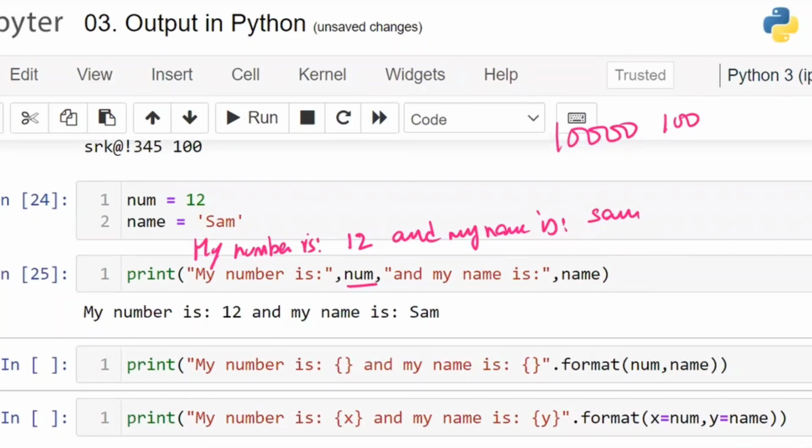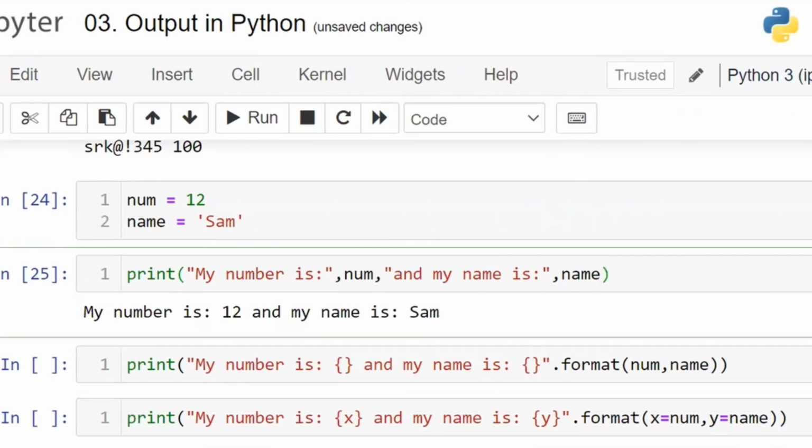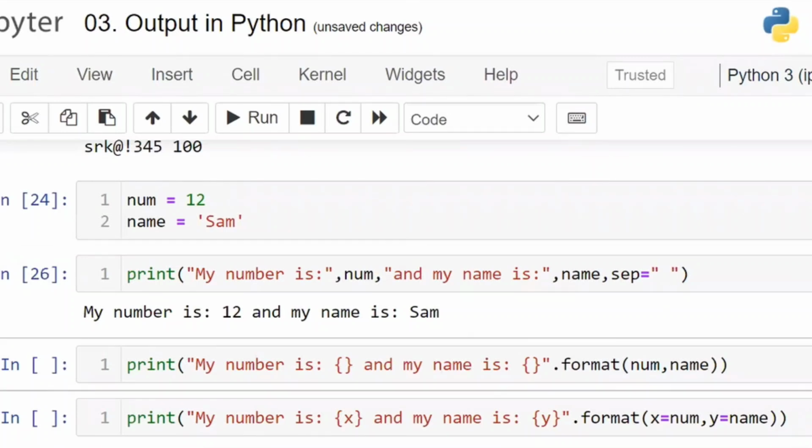Sir, I don't want any space between them either. For example, you don't want the space separator. By default, the separator, as I told you, is space. Space is the default one. If you don't write it, the default behavior is this one. If you don't want it, remove this and keep it like this, so everything will be attached. There will be no space.